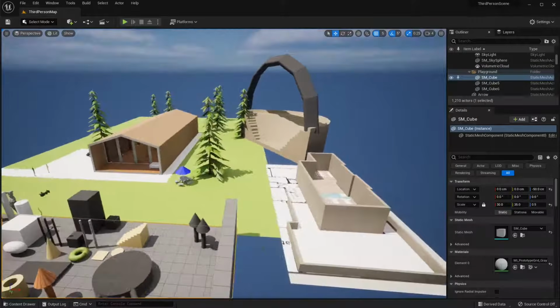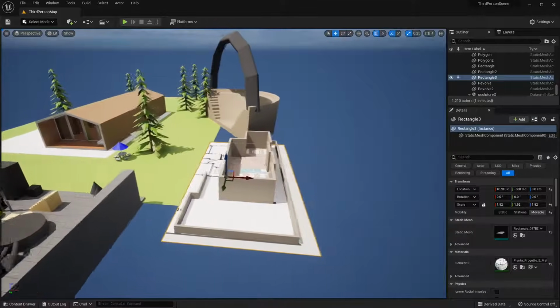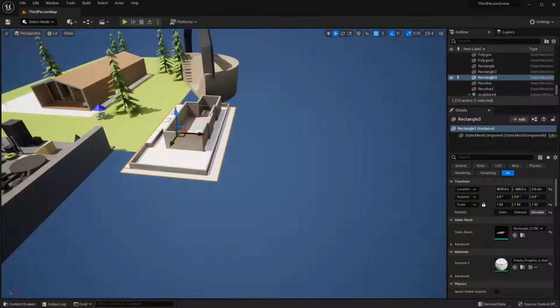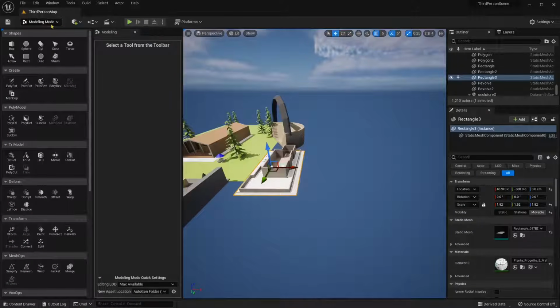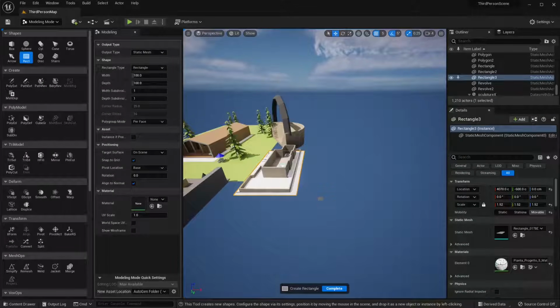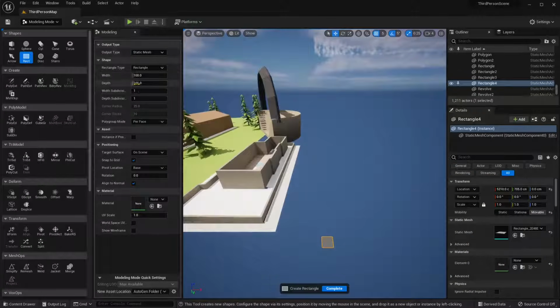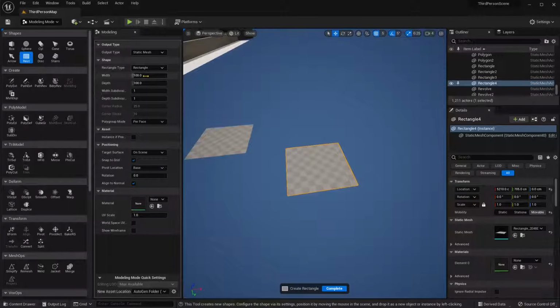Okay, now let's see how we can use references. So I've created here a reference image or a reference plane. How can we do that? It's really simple. We need to go step by step. The first thing we need to do is access the modeling tools. So I'm going to go to select mode, and from select mode to modeling mode, and I can create a rectangle right here. There we go. So this is 1 meter times 1 meter.